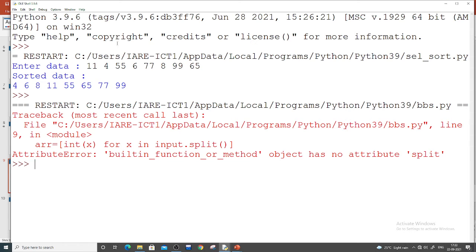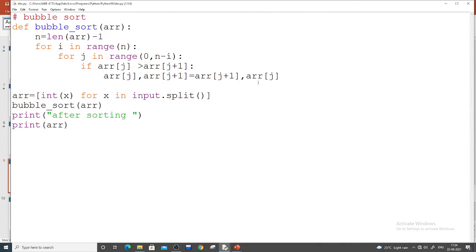Yeah, there is a small error: built-in function or method object has no attribute split. Input is a function, so you should write the input function with brackets.